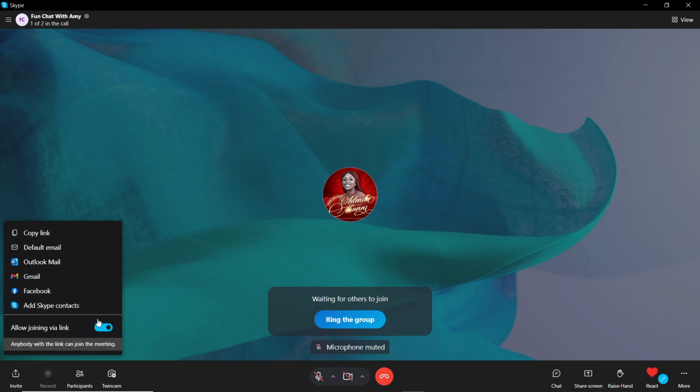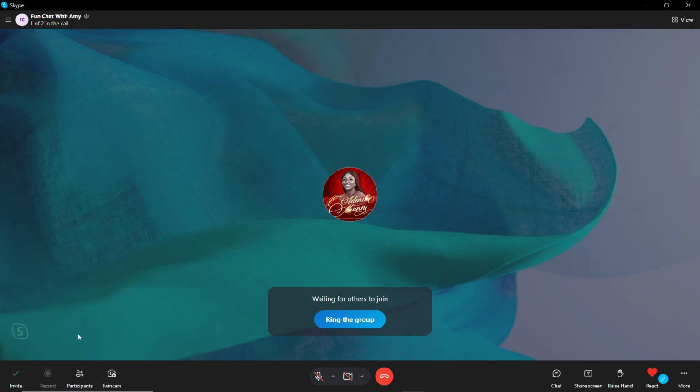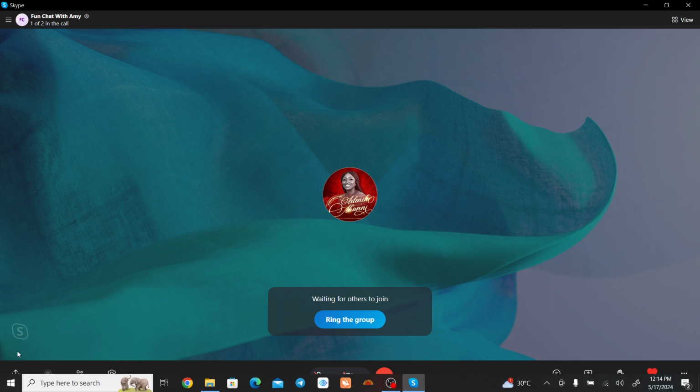So if I want to enable or create a link to the Skype call, I'm just going to have to toggle this on. But if it's toggled off, then it means you cannot create a link for that. So go ahead and toggle it on, and the link is going to be available. So go ahead and click on this copy link option, and once you copy this link, that's going to be it. Then you can now send it to people. So you can see the link has been copied.